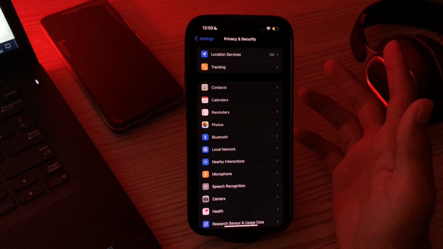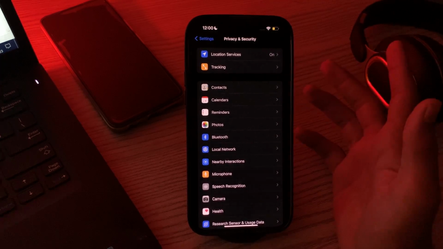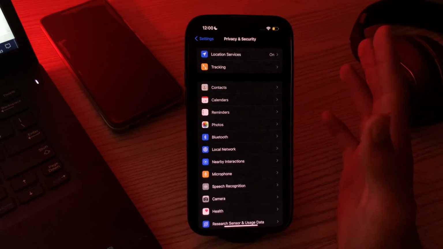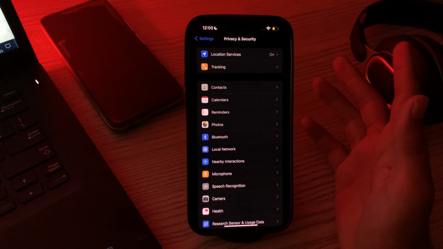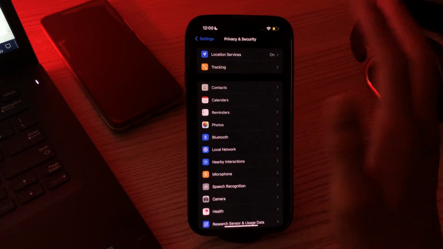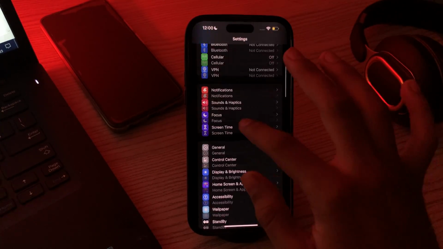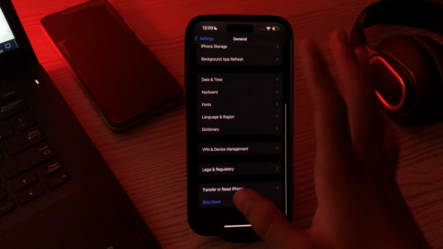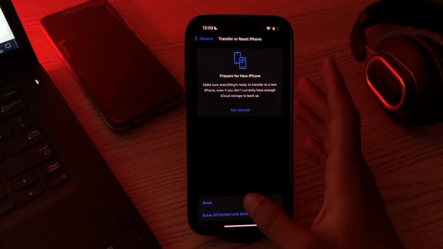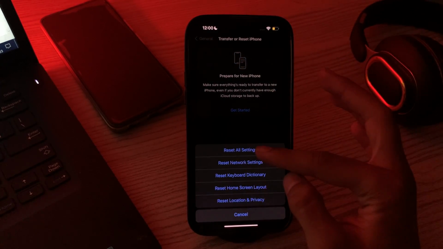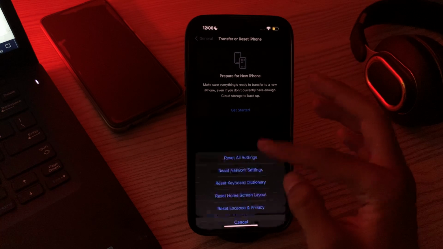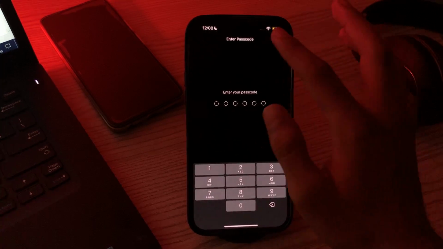After this, if you're still facing the same issue, then what you have to do is reset your iPhone settings. This will reset all your iPhone settings to their default, but it will not erase your data. To do this, simply go to your Settings, then tap on General, scroll down and then tap on Transfer or Reset iPhone, tap on Reset All Settings, enter your passcode and fix your issue.